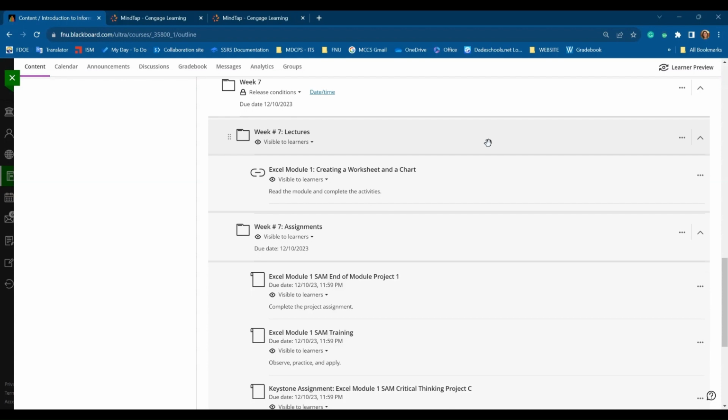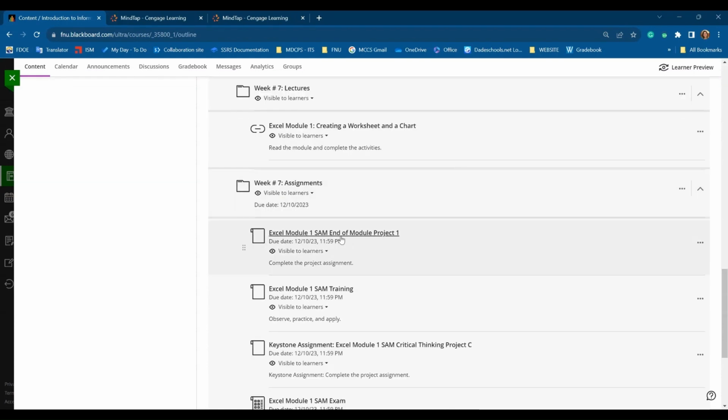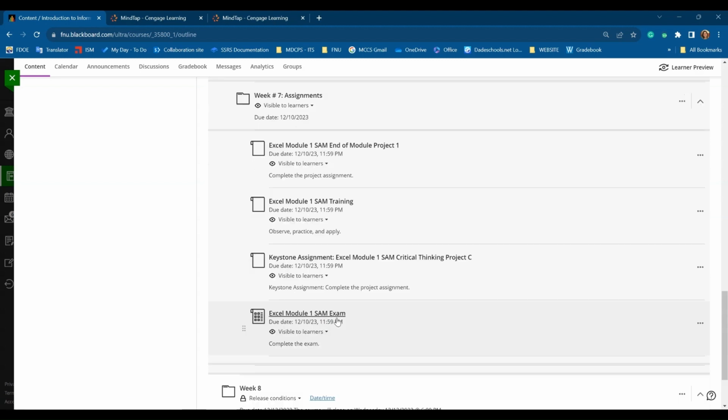The assignment that you have to do for this week is at the end of Module Project 1, that is very similar to the one that you have completed for Word and PowerPoint. The SAM training, the SAM and the SAM exam. This is exactly the same thing that you have done before for Microsoft Word and for Microsoft PowerPoint. But this week you have a new assignment here that is the Keystone assignment, Module 1, Critical Thinking Project C.